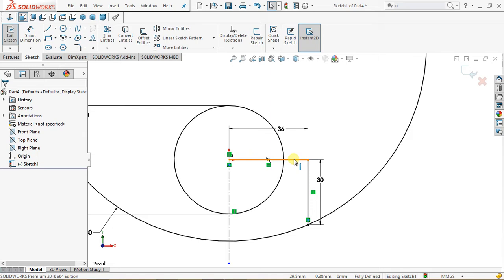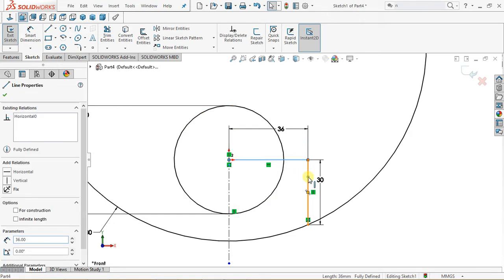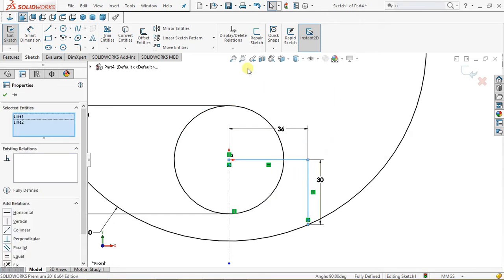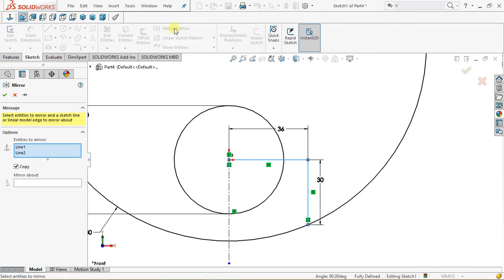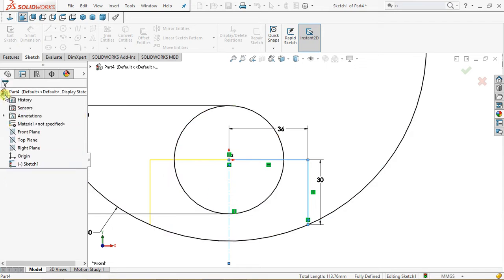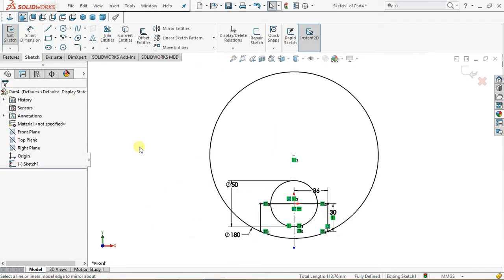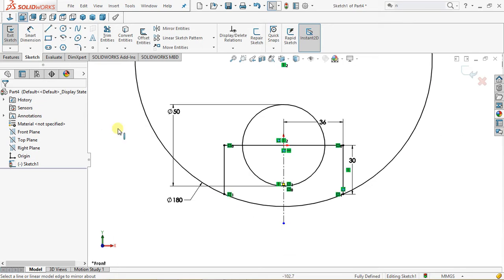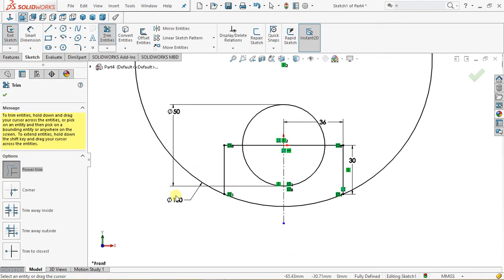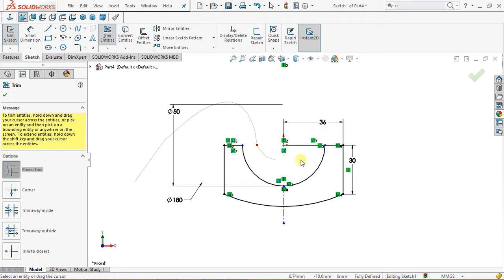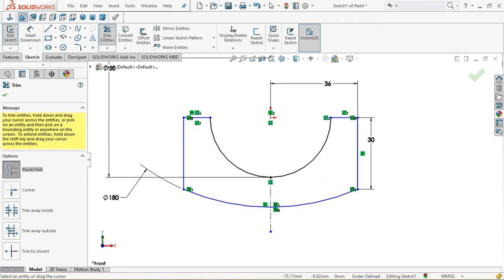Okay, press down this line, hold down Control key, and press this other line with your Control key. You want to mirror entities, you click on this line, you mirror it about this center line. Okay, you see the image here. Now say okay, zoom fit. Okay, that sketch is done. Trim entities, just grab this part, grab here. Okay, this is the shape we want to design.